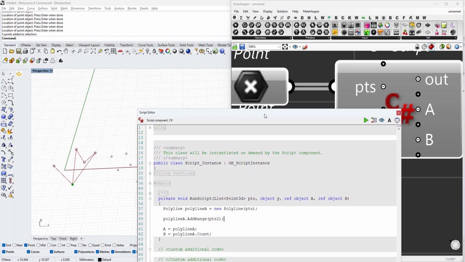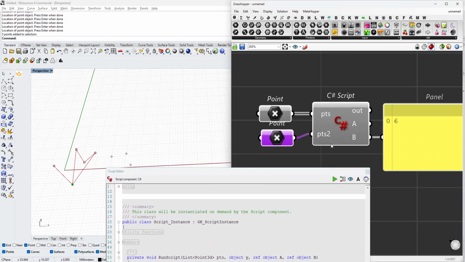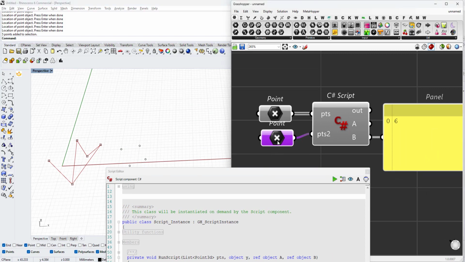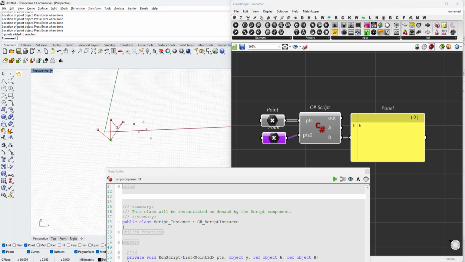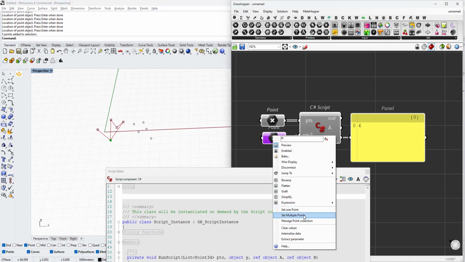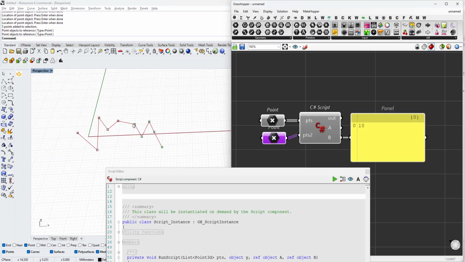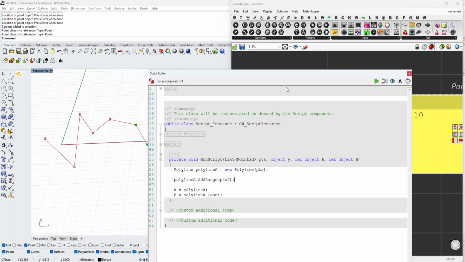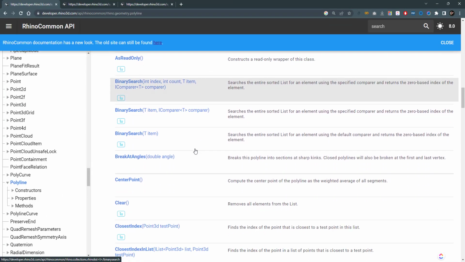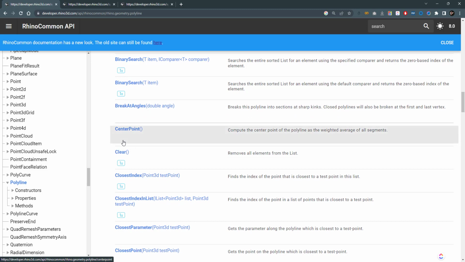it's not actually working, but let's see why. Okay, it added only 1 point. Yeah, because we chose this point by mistake, and in this case we have only 1 point, so we need to set multiple points again and select these, and in this case it will work right. So we can add a list of points to our polyline by using the add range method. We can also get the center point of the polyline.